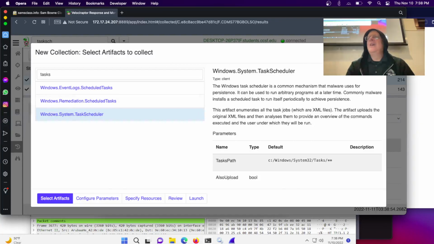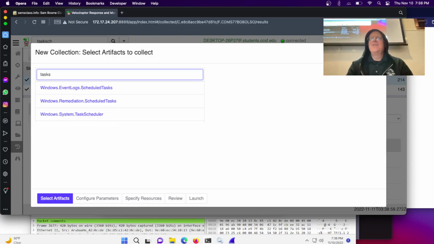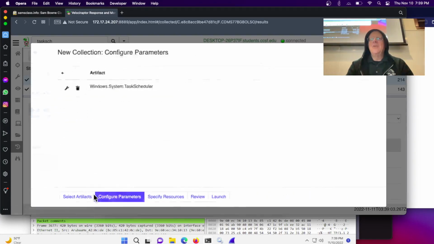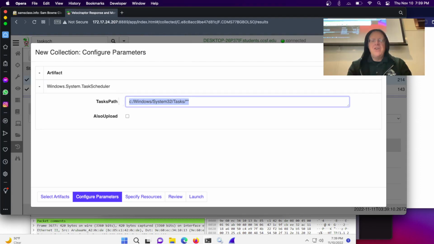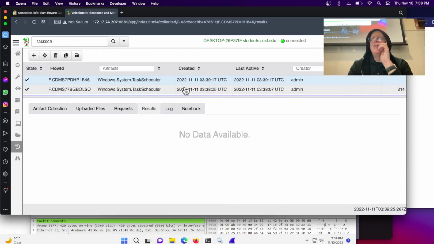Well, I appear to have some kind of weird problem. Task, click it, configure parameters, there we go. All right, task path is here, there we are. So that task path will contain security test. There, so that should limit it. And now I think I'm getting 0 results.